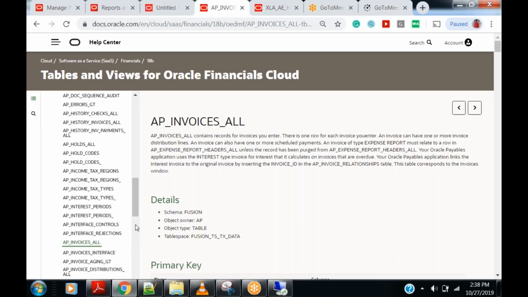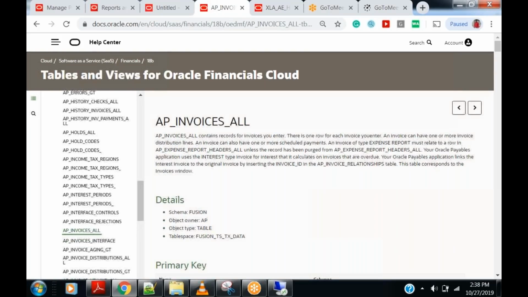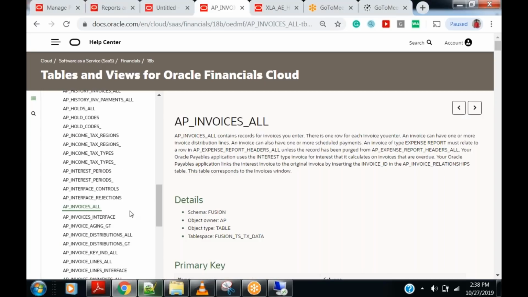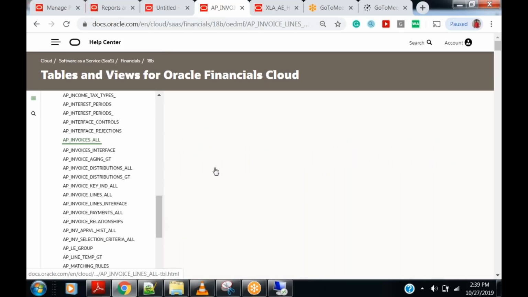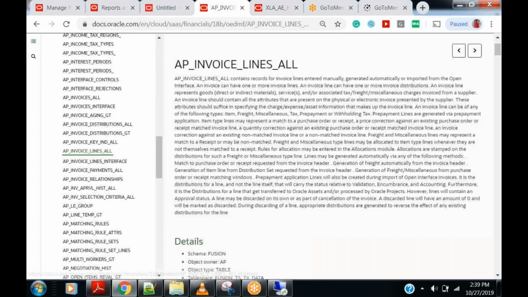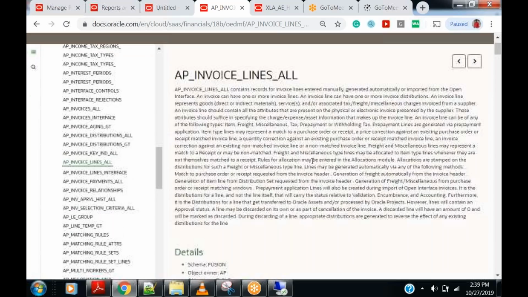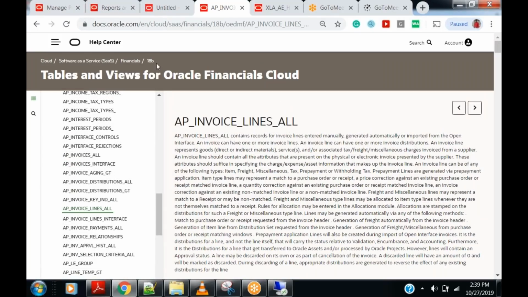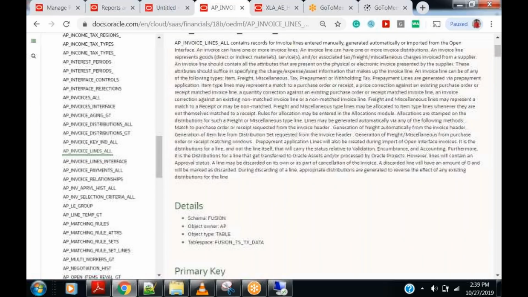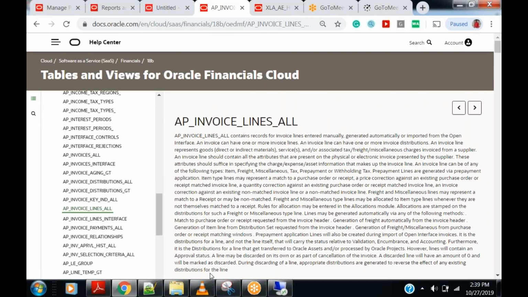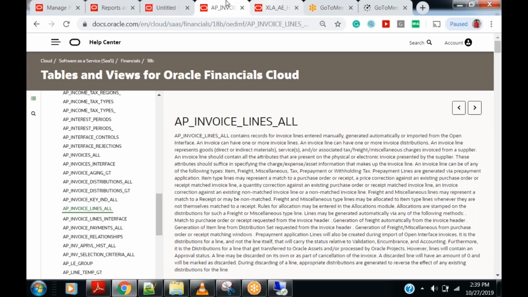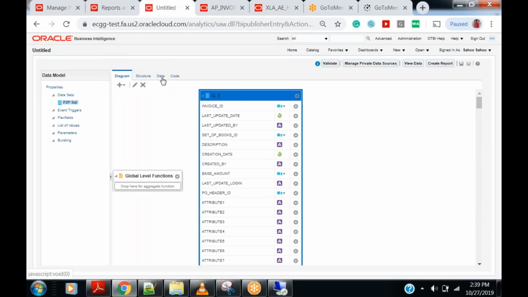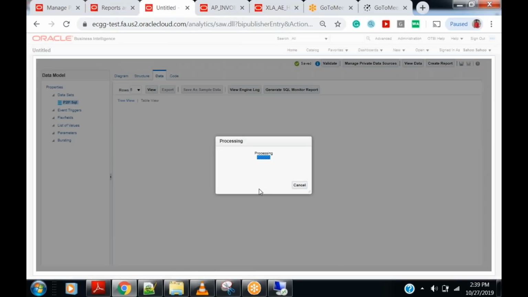So I can see the table name is AP invoice lines, which stores the line level information. This detail I can check on the Oracle website. These are all cloud tables. The SaaS model is 18B. All line level information is stored in the AP invoice lines model, which I can see from the backend also. This is my line level information.